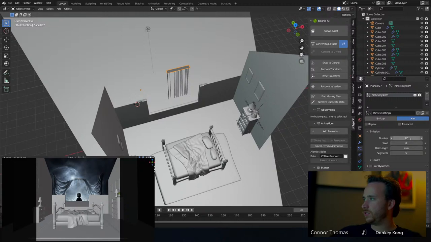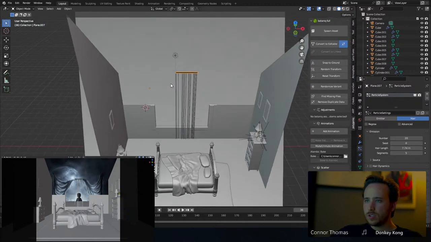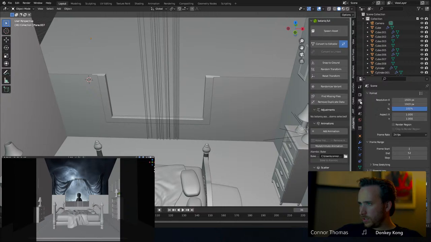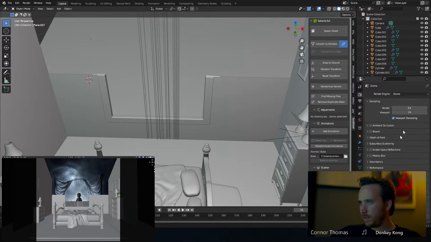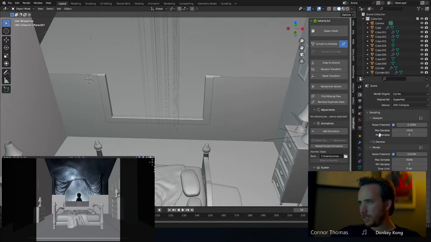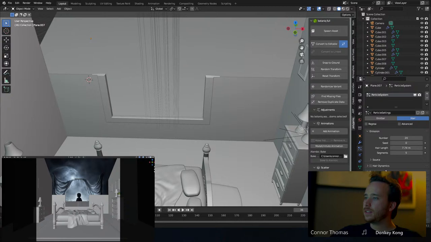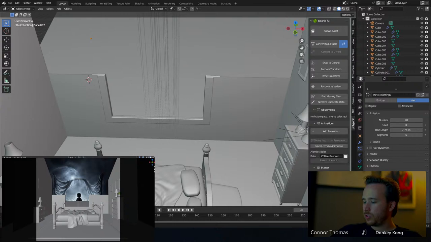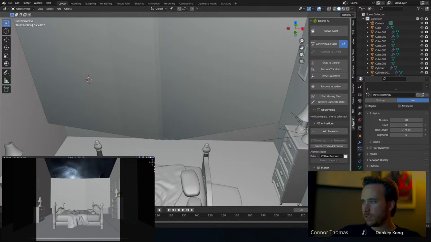Change this to something like 20, just so we can see what we're doing here. I'm gonna change the length of the hair particles. Let's see. I know where this is at on Eevee, so let's do that here first. Let's change our curves to strip. Change that back to cycles. And let's go to our hair shape. I'm gonna change this to 5, 5, 5.